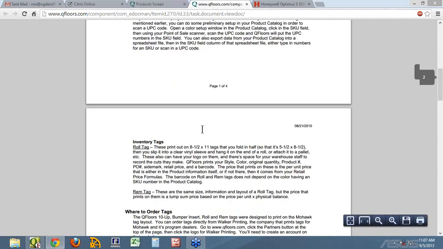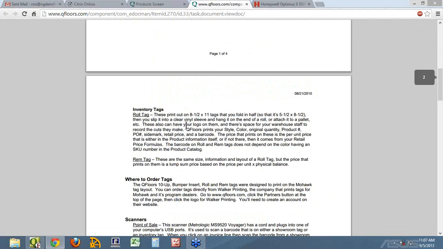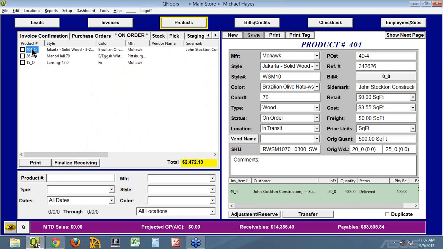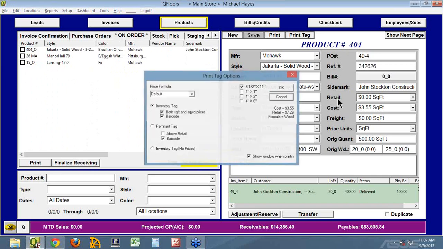The different types of inventory tags. There are roll tags and rem tags. We actually have a few new tags and haven't updated this document for that just yet. It's very simple though. In the product screen in QFloors, when you click the print tag button on a specific product, so that means you have to have selected that product. Got a product here, and print tag. You have inventory tags, remnant tags.